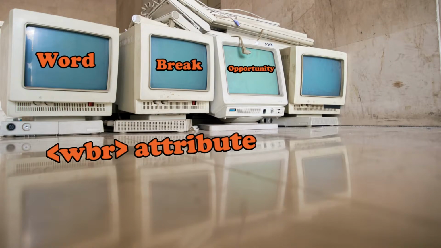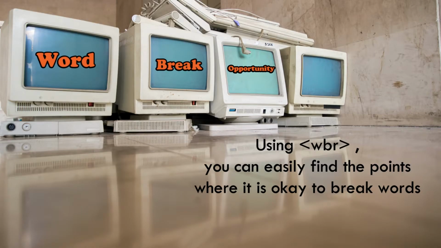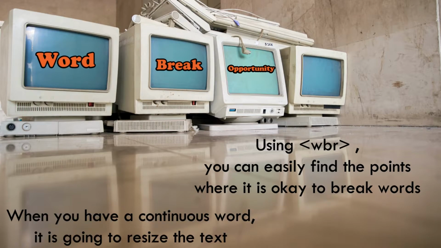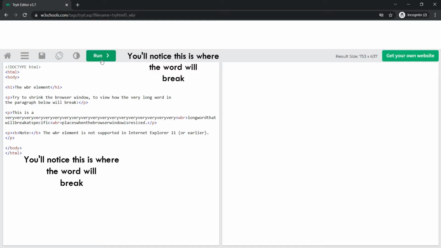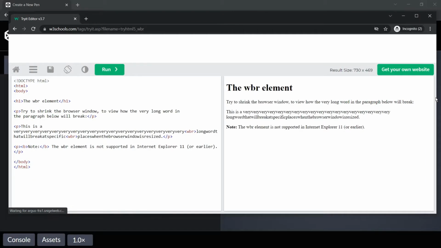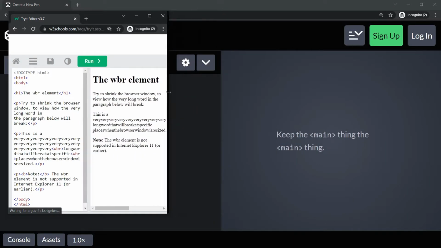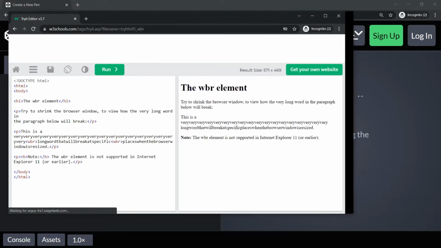Do you like it when HTML breaks words where it's not supposed to? Me neither. Using the WBR, that is the word break tag, you can easily define the points where it is okay to break words. When you have a continuous word, it is going to resize the text. Very simple. Let's have a look at an example. Now here, what's happening when I am slowly resizing the browser window? Did you see this? The word breaks where we have given the WBR tag.